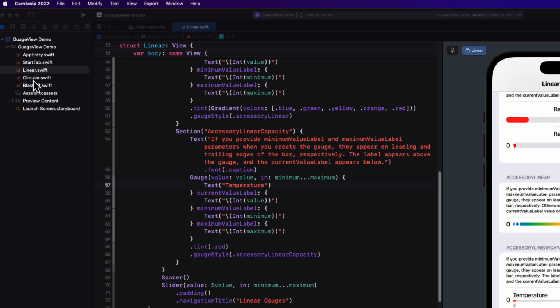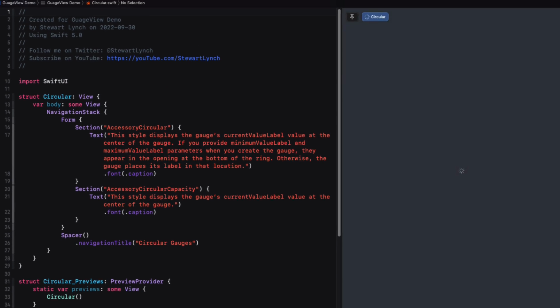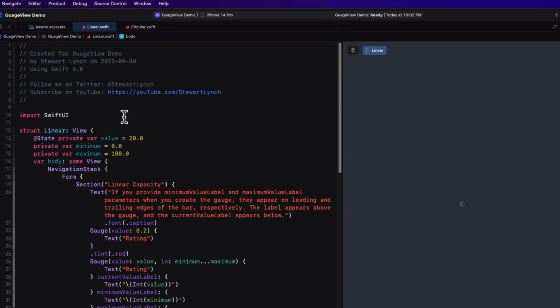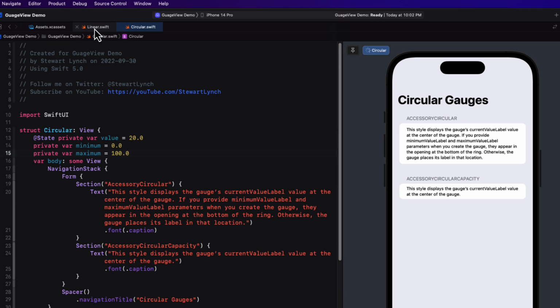Let's move on to the circular gauge now. All gauges have a default range of 0 through 1 unless otherwise specified. So let's copy the properties from our previous view as well as the slider for this view.